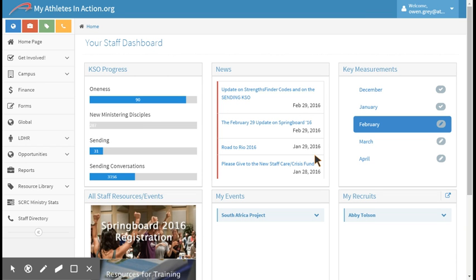Okay, so we're going to show you guys how to set up a winter retreat as a new event in the My AI database. So this is the screen that I get when I log into My AI. I'm going to go over here and use the left-hand menu. Go down to Opportunities. Underneath Opportunities, you're going to get 4 options. I'm going to click on Events.